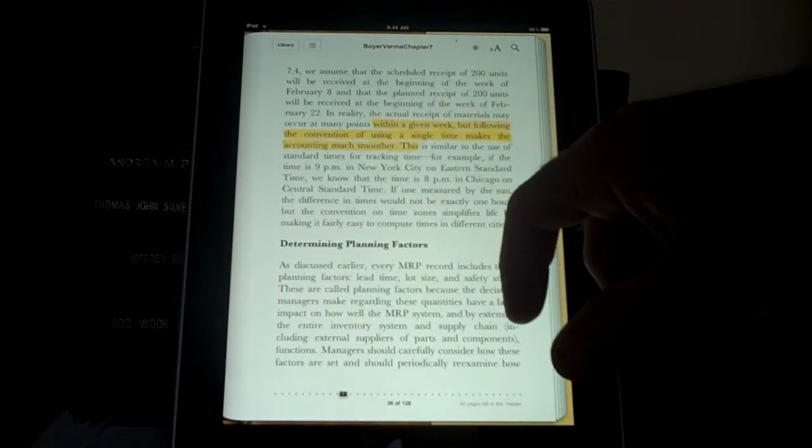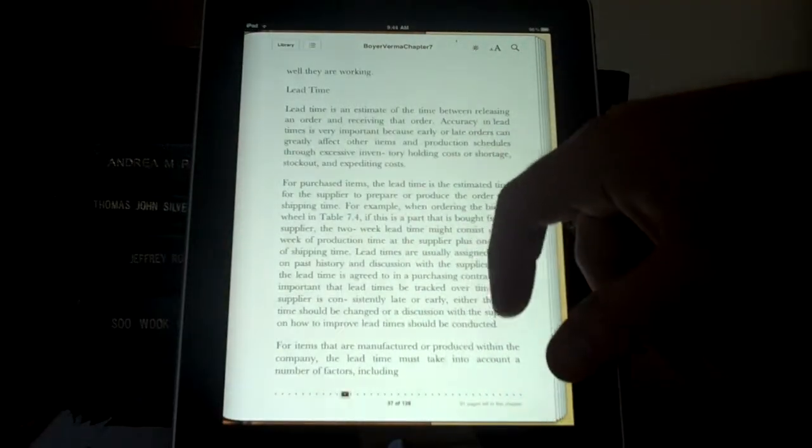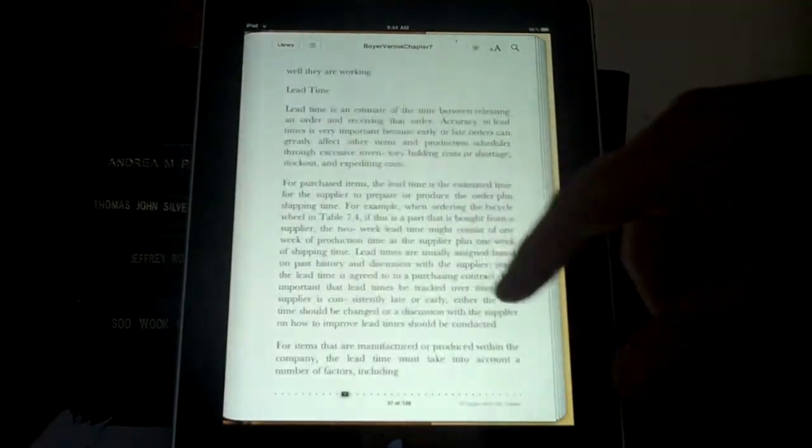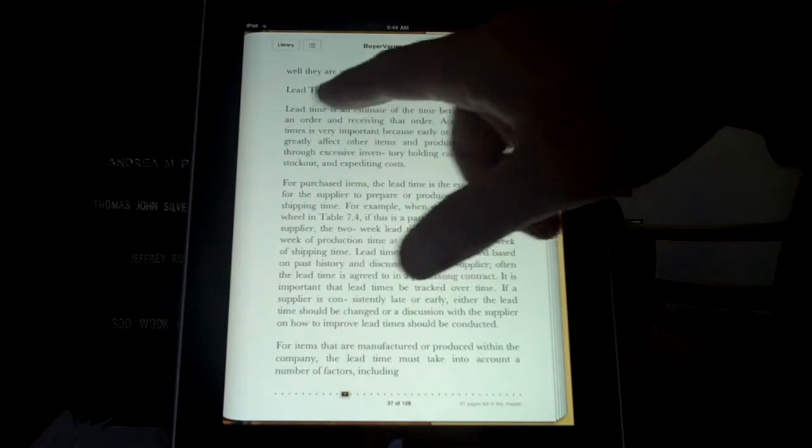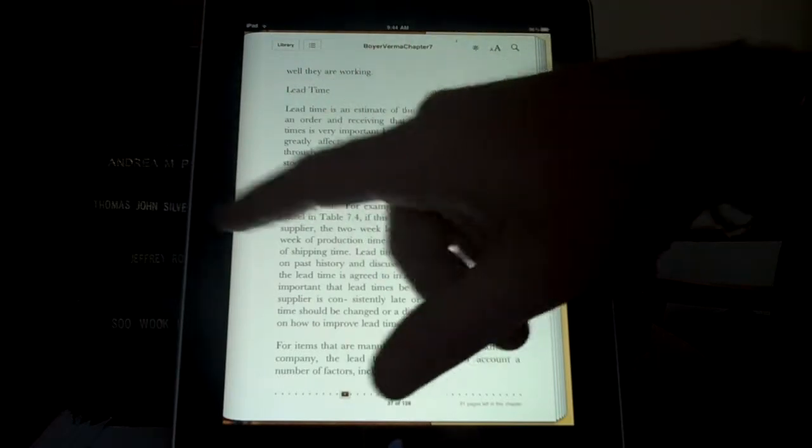Again, this is just an example of what highlighting looks like, which is one of the features we really want to have. Here's lead time. I think that needs to be a heading or highlighted in color.